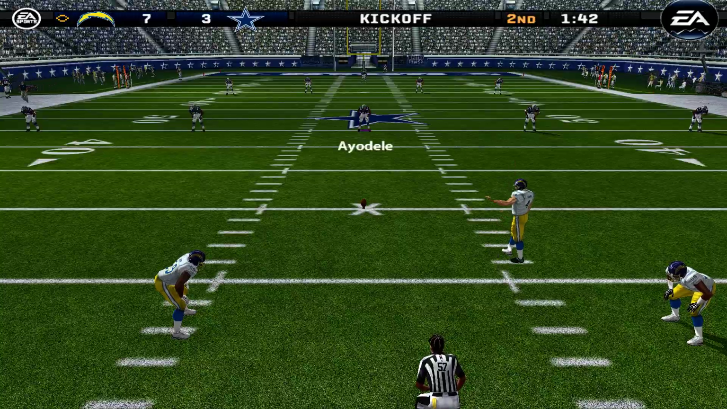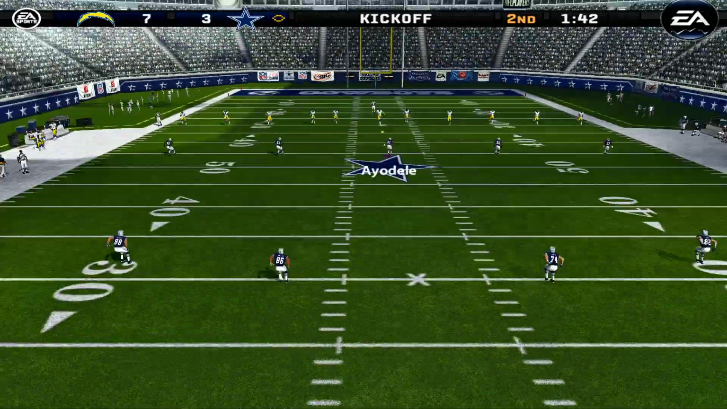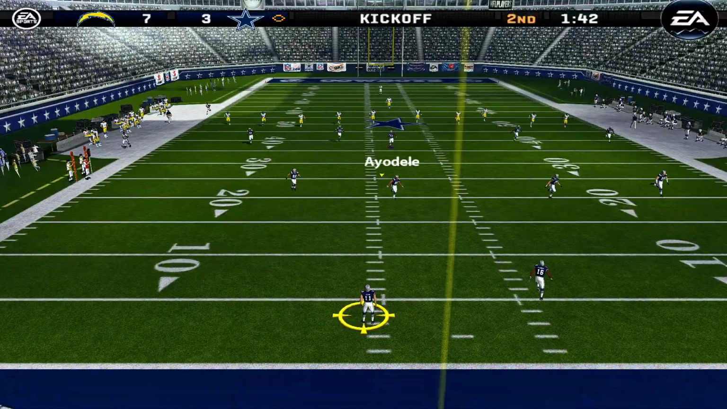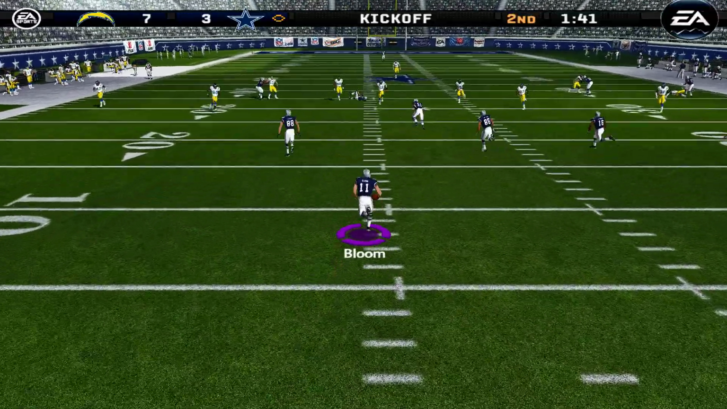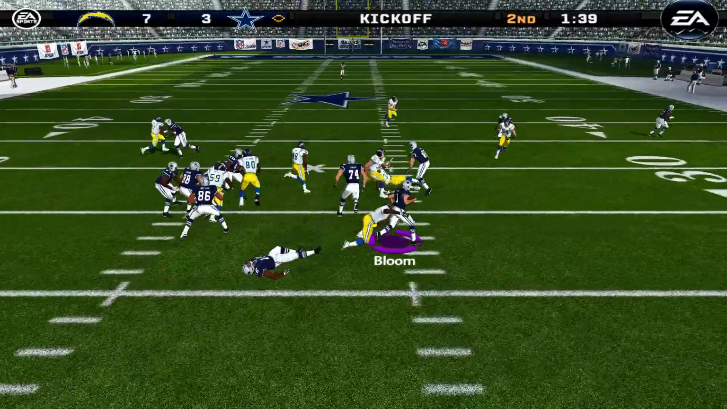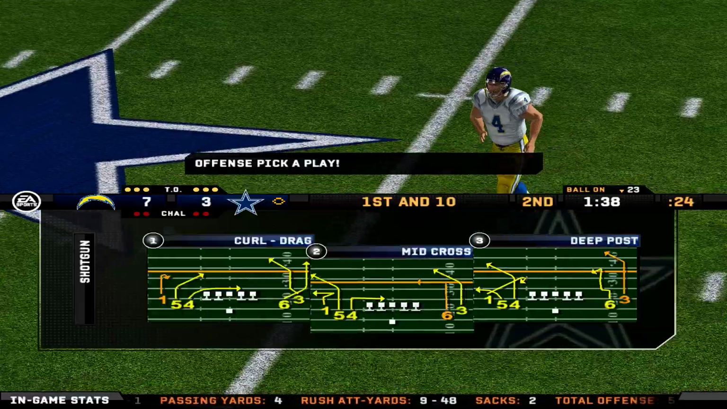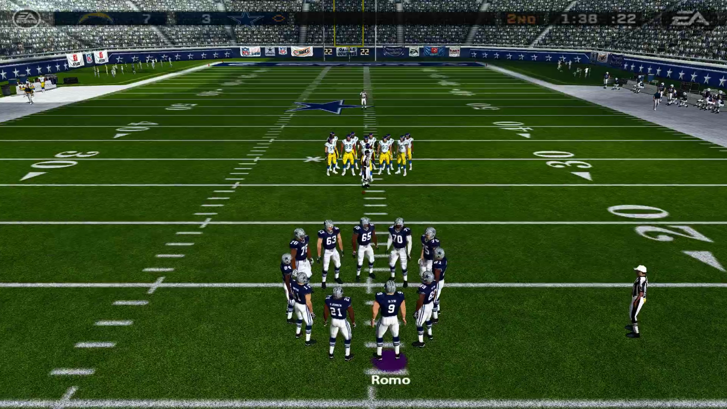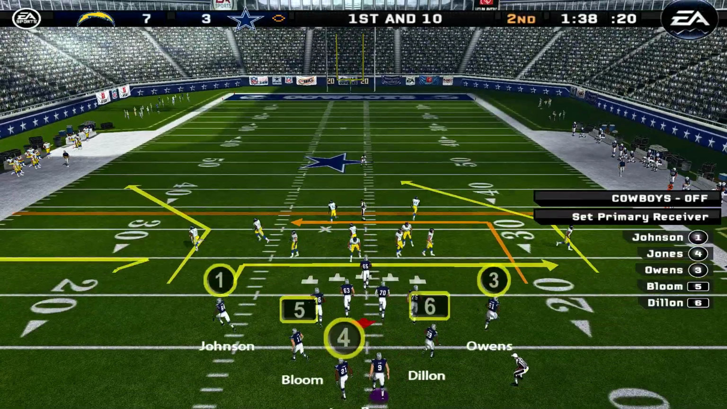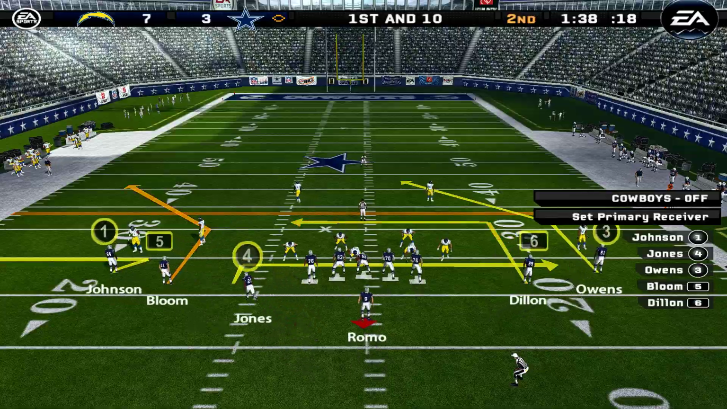Okay, putting the pressure on myself. They have some good defensive players, so it's not like I can just score at will. Kickoff returned 20 yards. That was a mistake on my part. On the return. 1st and 10. Okay. Ball on the 23-yard line.